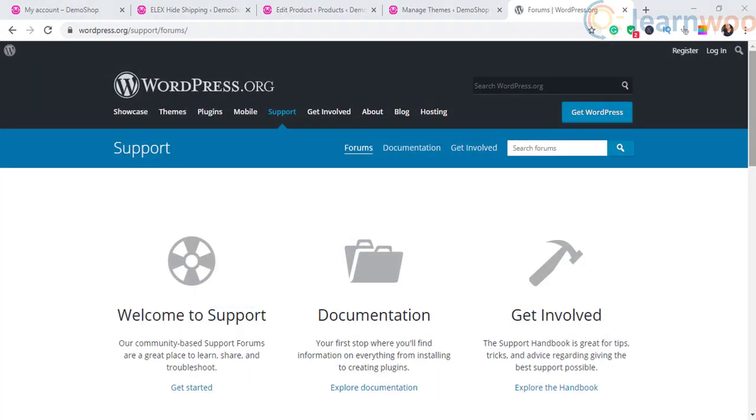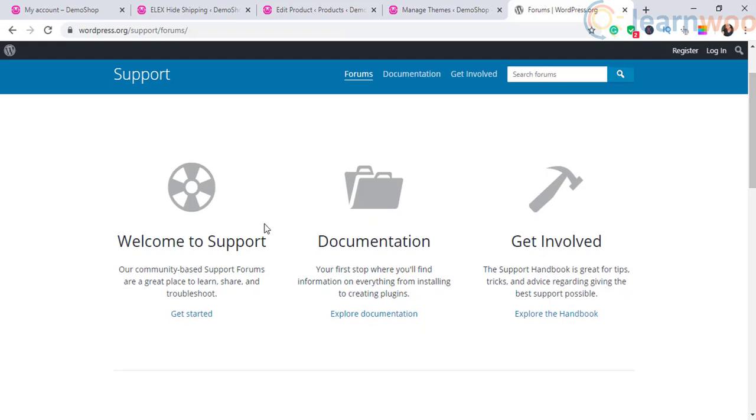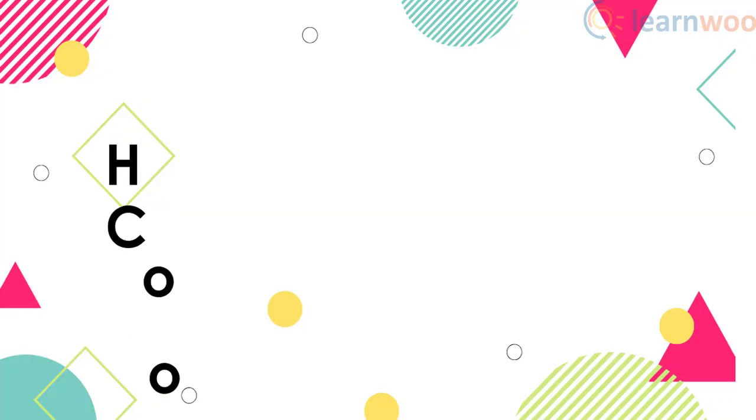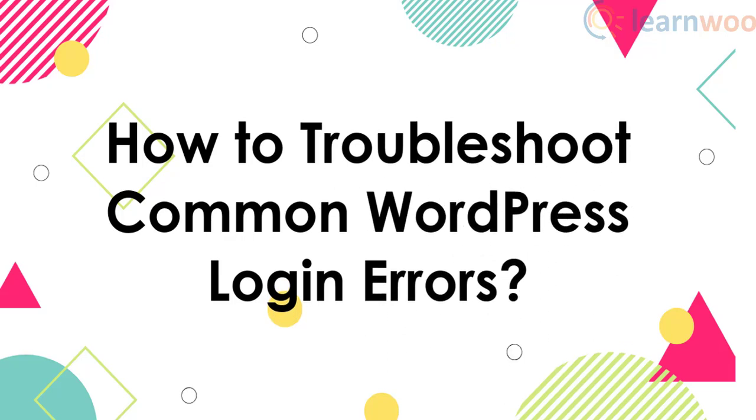If you tried all the above steps and are still not able to log into your WordPress admin, you can try raising a topic on the WordPress support forums. Hope you got a good idea on how to troubleshoot common WordPress login errors.